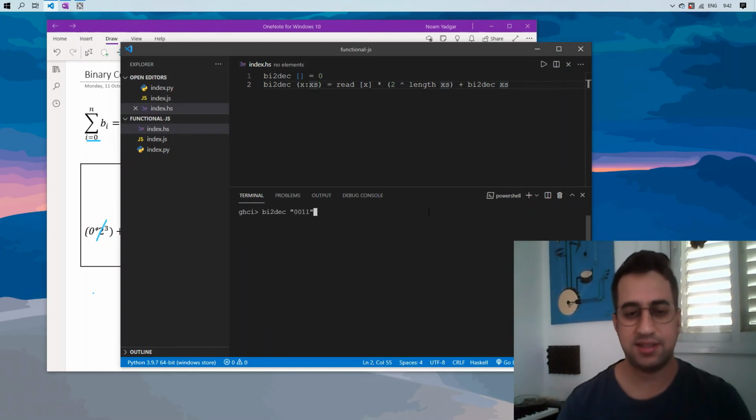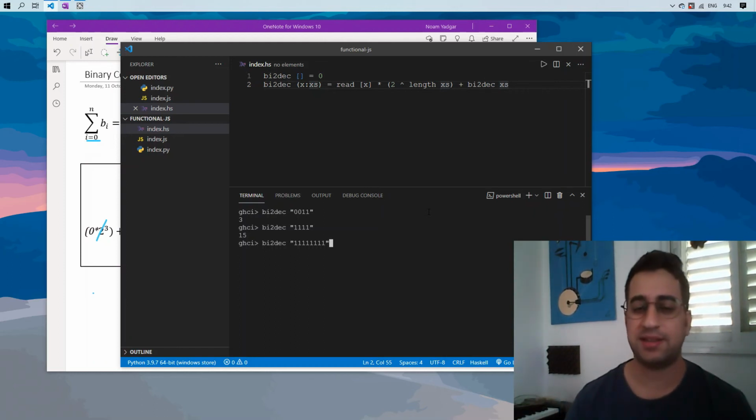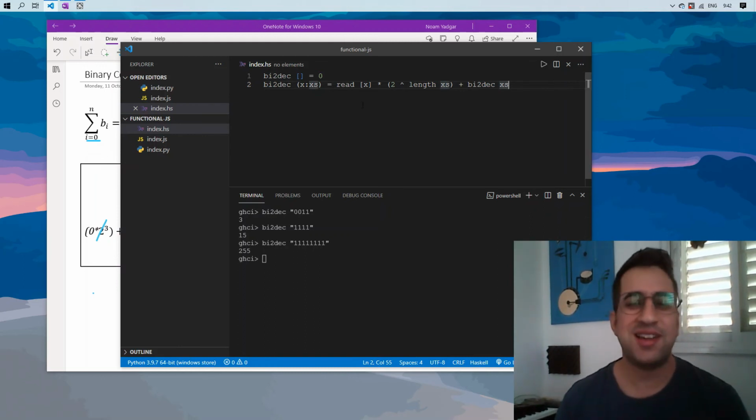So let's pass in the string. We should get 3, and we are, and should get 15 here. And we do, and 1 2 3 4 1 2 3 4. So an 8-bit, a byte of just ones should be 255, and it is. So what is going on here?